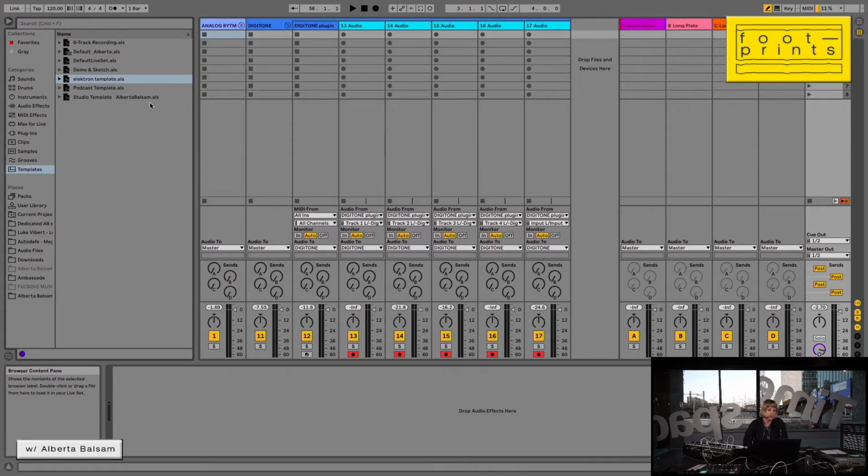I also have a different template. That's my studio template, where I have all my inputs already laid out from the Fireface. So if anyone wants to see that, then please say so. I can also show you that.